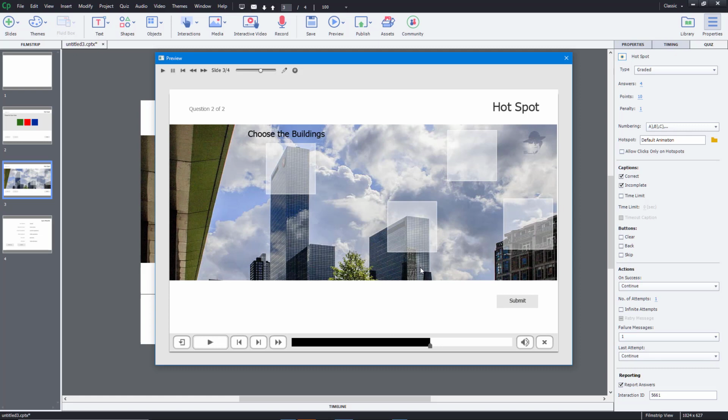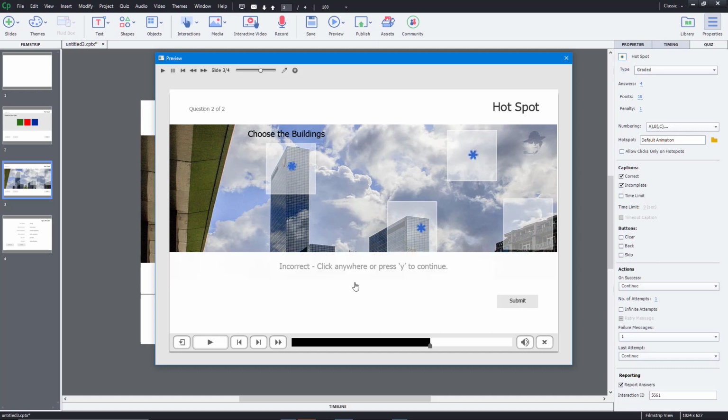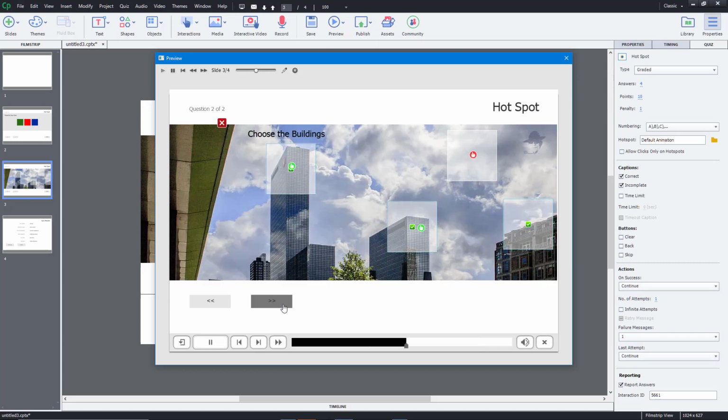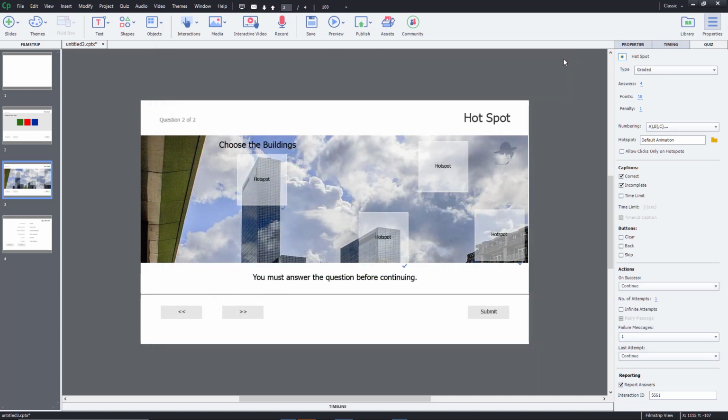So now I'm going to go around here. I'm just going to choose, let's say, 2 correct answers, even if there's 3. So I'm just going to choose this one, and this one right over here. Press submit, and it says incorrect, as you can see. So I had to go over here, and that's the score I have. So I get 27%, as you can see right over here. So that is how hotspots work. Let me just review the quiz again, and I'll be able to see which one is right, just like that, as you can see. So that is how we can use the hotspot questions inside of Adobe Captivate.